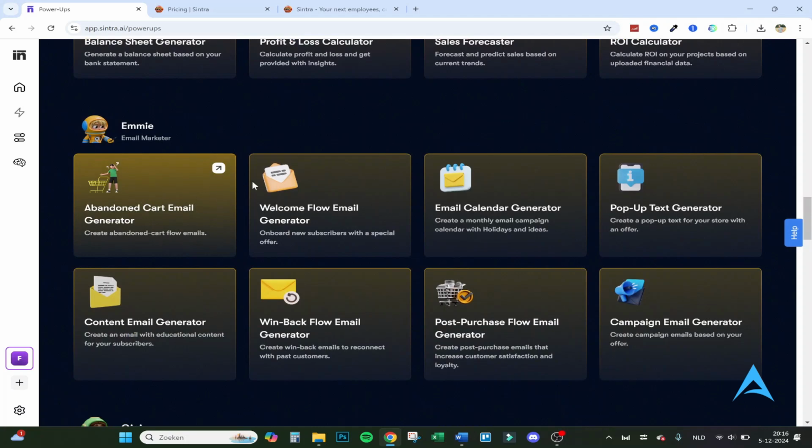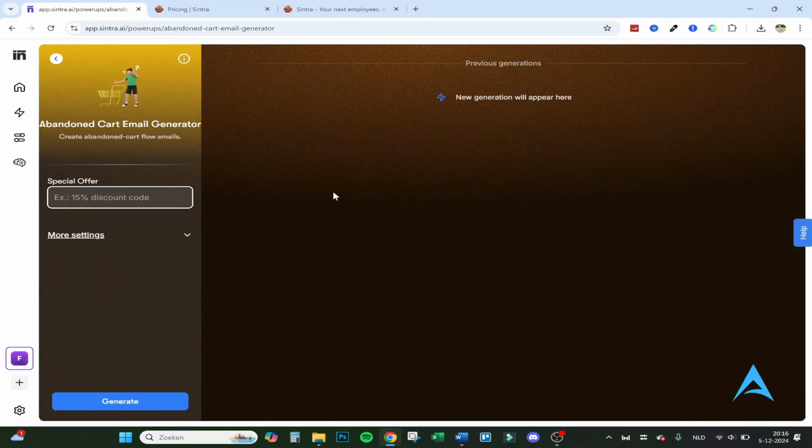Let's go to the power-ups of Emmie and let's go over all of them. Emmie has abandoned cart email generators. Let's go over the first tool, abandoned cart email generator. It creates abandoned cart flow emails. Let's say there's a discount, 50% discount code, just like it said. And also you have more settings. You can give it custom instructions, but let's just click on generate and see what it comes up with.